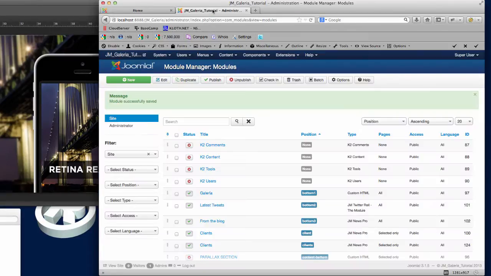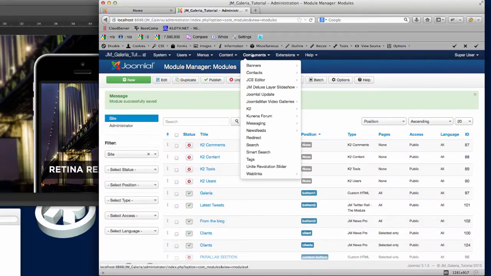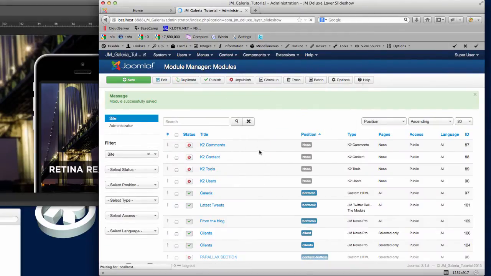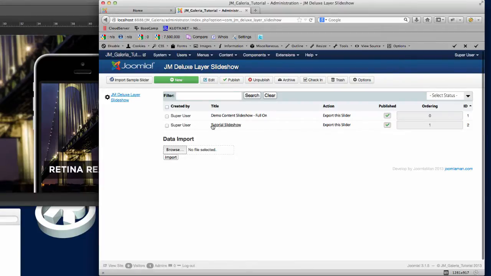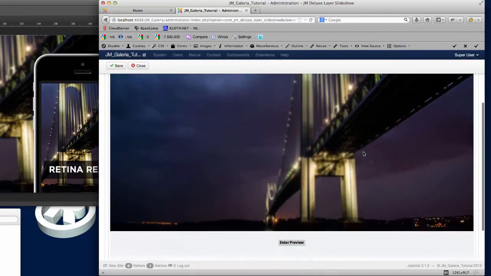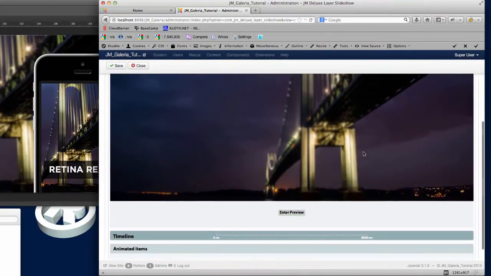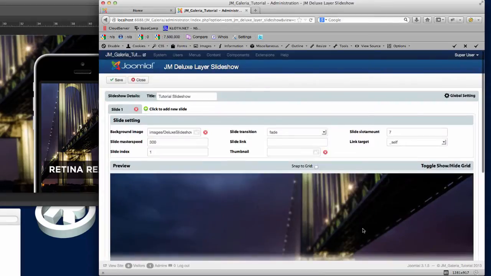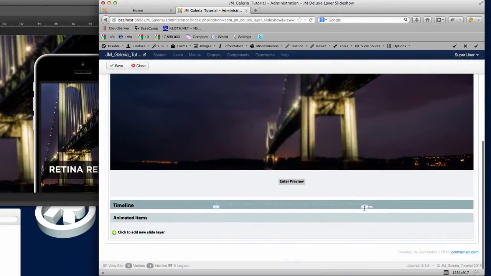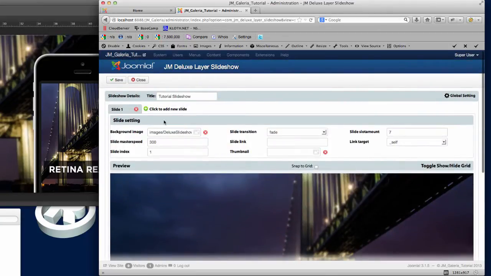So back into the back end of the website, and we go to components, Deluxe layer slideshow. Again we want to edit our tutorial slideshow, so just click the name, and we're back in here now. You can see that you've got a timeline here, from 0 milliseconds up to 8,000 milliseconds. Now the 8,000 is what we set, if you remember, back in our global settings. If you want the slide and the timeline to be a different transition time, you need to change that back in the default settings, but 8,000 milliseconds is a good time to use. So we've got that there.